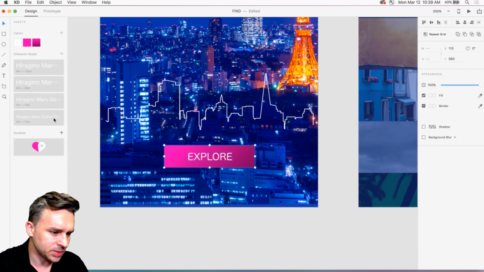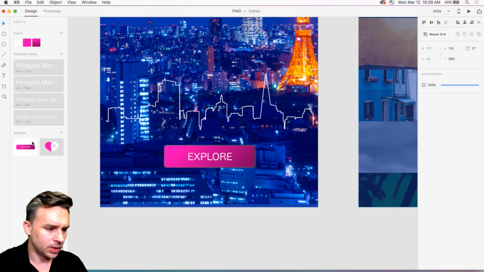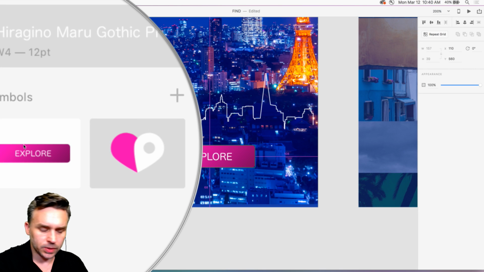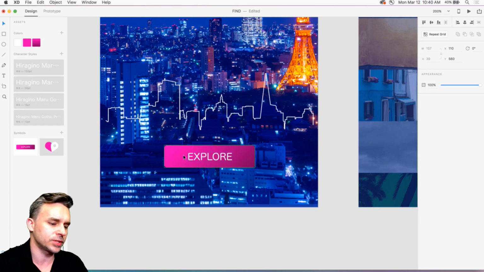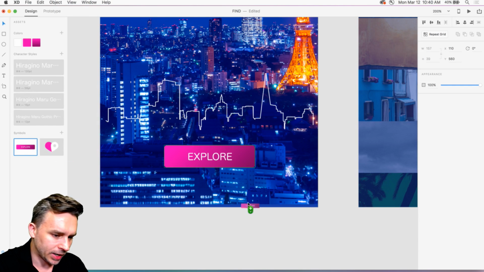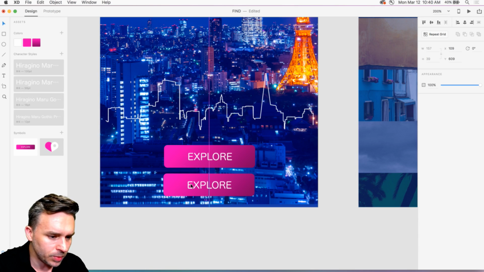I'm going to drop in this button into the symbols panel. Right, here it is. Oh, guess what, Paul? You added the word explore there. That means you can never reuse that button. You can only use it for explore stuff. Or can I? Because I'm going to drag out another one. Now we have 2 buttons.